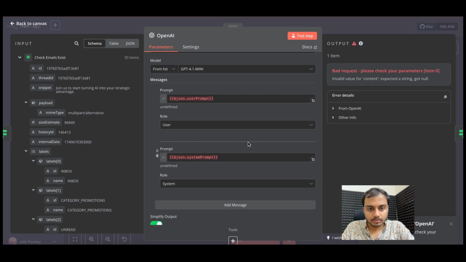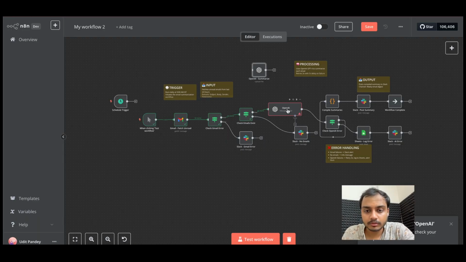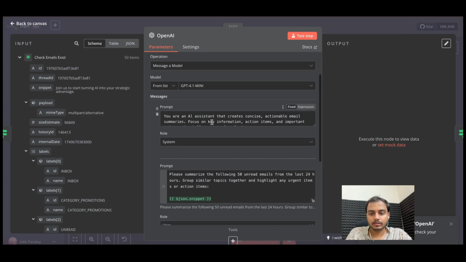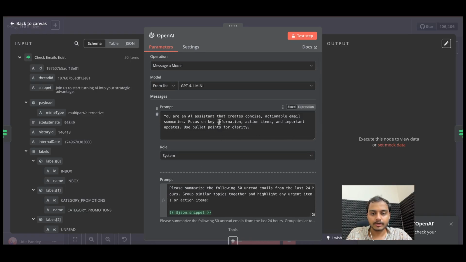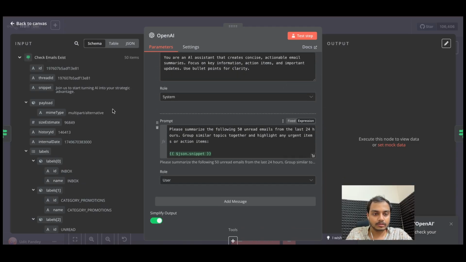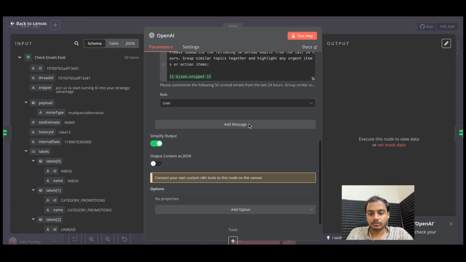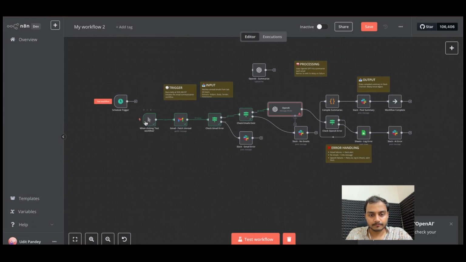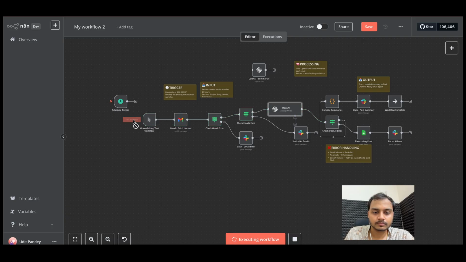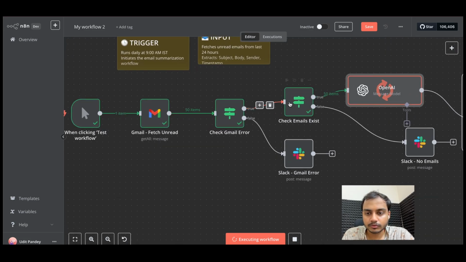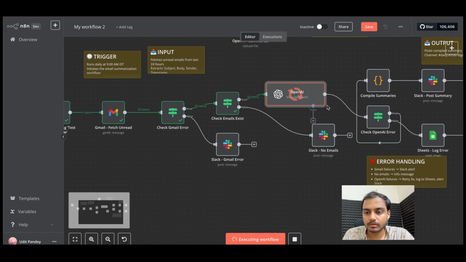So to resolve this error, I tried giving a very simple system prompt: you are an AI assistant that creates concise, actionable email summaries, and a user prompt as well with the snippet from the emails. So yeah, let's try and see if it works or not. Let's just execute it one more time and see what happens. So it has fetched 50 items, and those 50 items are now transferred to this OpenAI model. Let's see how it goes.